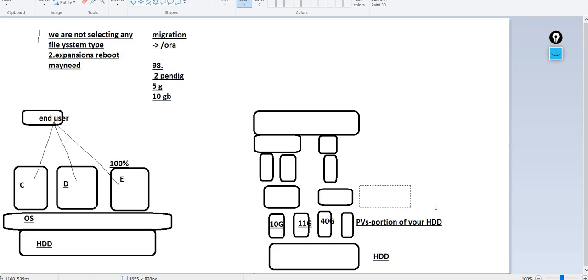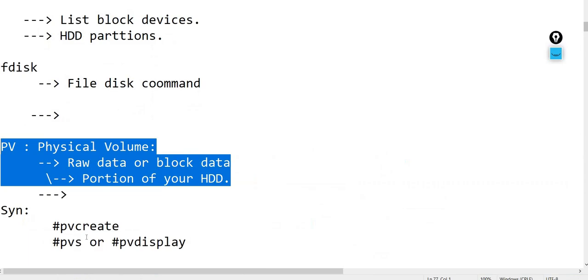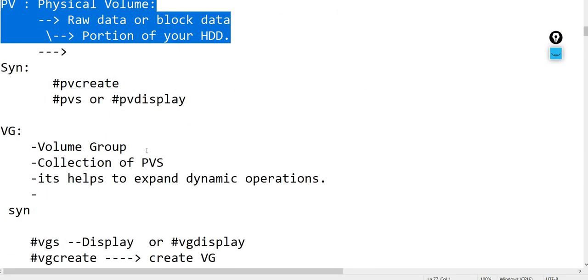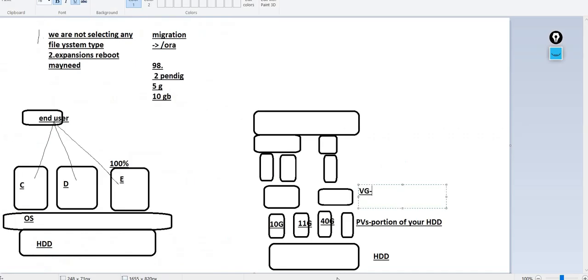On top of that, you are creating the volume group. The volume group is nothing but a collection of PVs, the combination of the PVs we are calling a volume group. This is one of the major components: PV1 plus PV2 equals, let it be, this volume group. Like PV1 and PV2, two things I added. I have another volume group too.